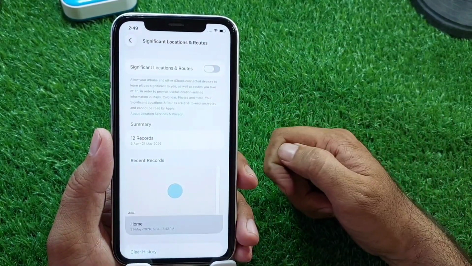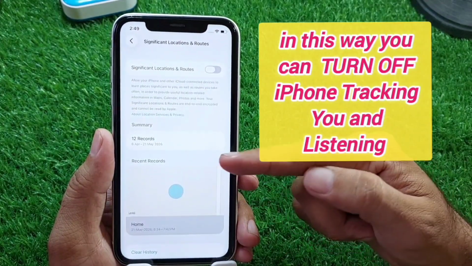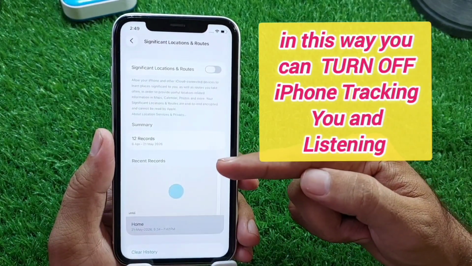Viewers, in this way you can turn off iPhone tracking you and listening.